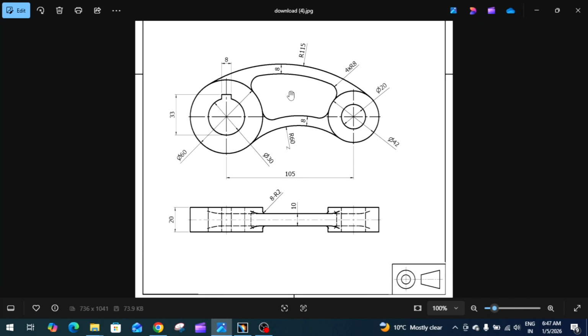We will create the top view first, where we have a circle and another circle. Both are of length 20 mm. These two cylindrical shapes are of length 20 mm, and you can find the length here on the front view. Here it is diameter 60, here diameter 20, and diameter 42.